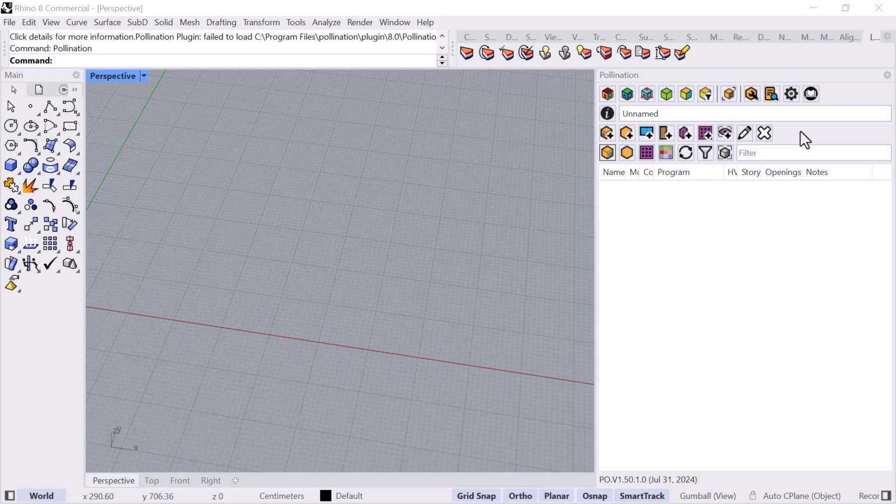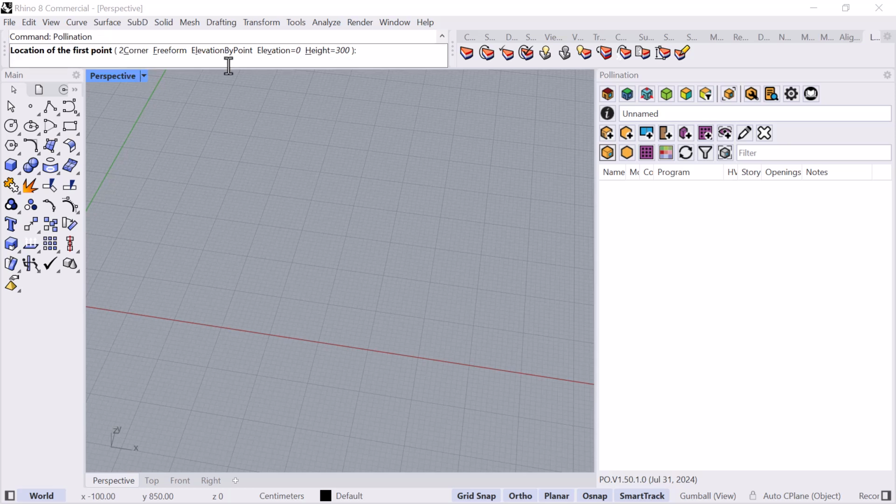First, we'll consider an example where we do not have existing geometry. We will create this using the Pollination commands. The first command we'll use is Add Rooms, where we will select the Draw a Room option. Before we add the room, we can choose from different drawing settings. Using the three-point option, with two corner rather than free form, we need to input some values.